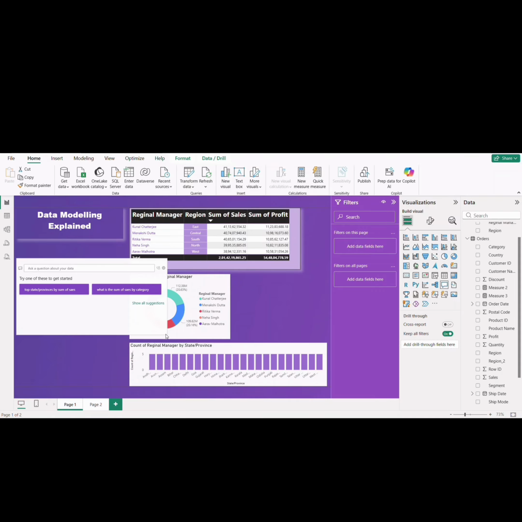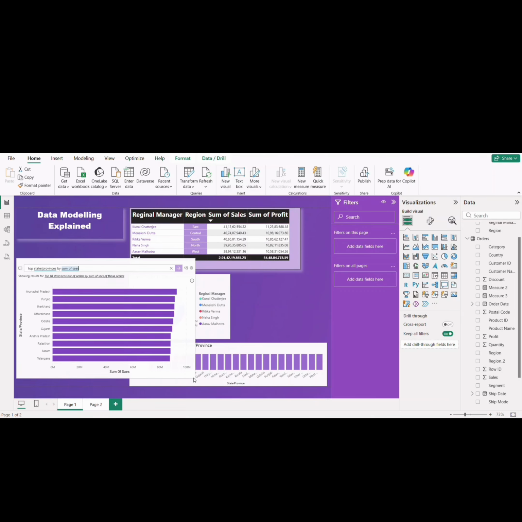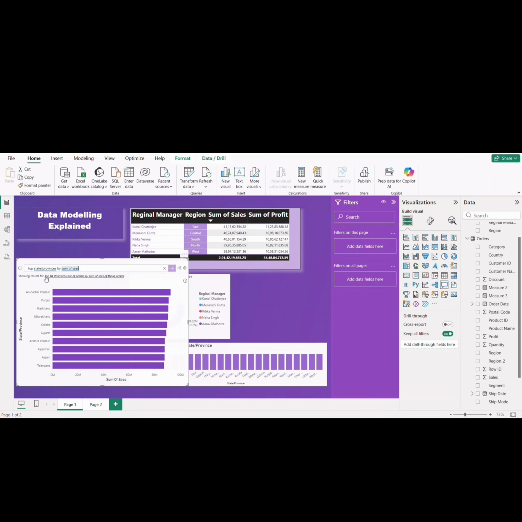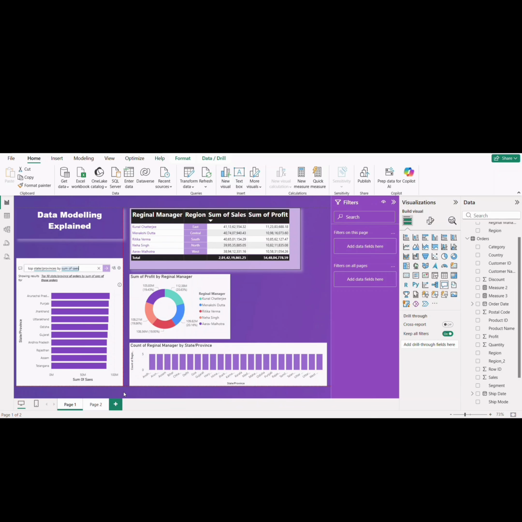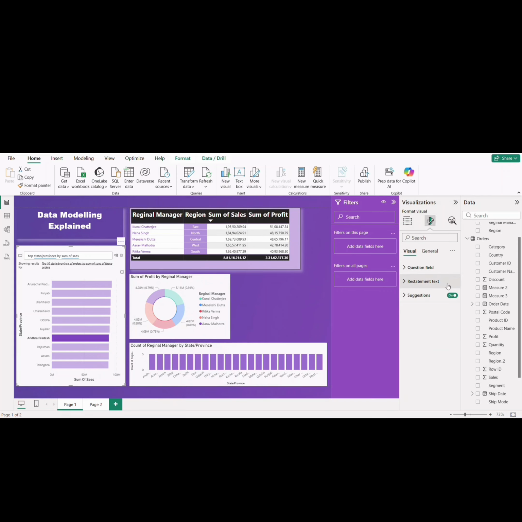Now let's start with the Q&A dialog box, where you can type questions about your data in plain English. Let's start with something specific. Type top states or provinces by sum of sales. Notice how Power BI instantly generates a horizontal bar chart. As we scroll through the results, we can see Andhra Pradesh and Uttar Pradesh leading the pack. This allows for rapid exploration without manually dragging fields into the visualization pane.